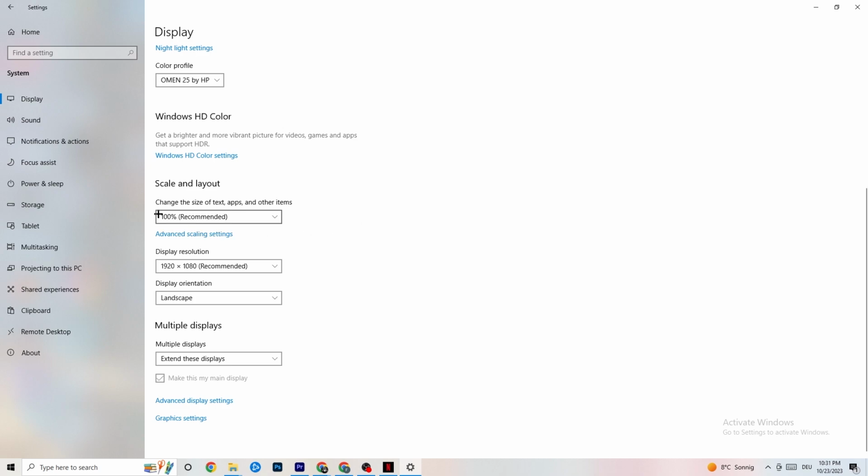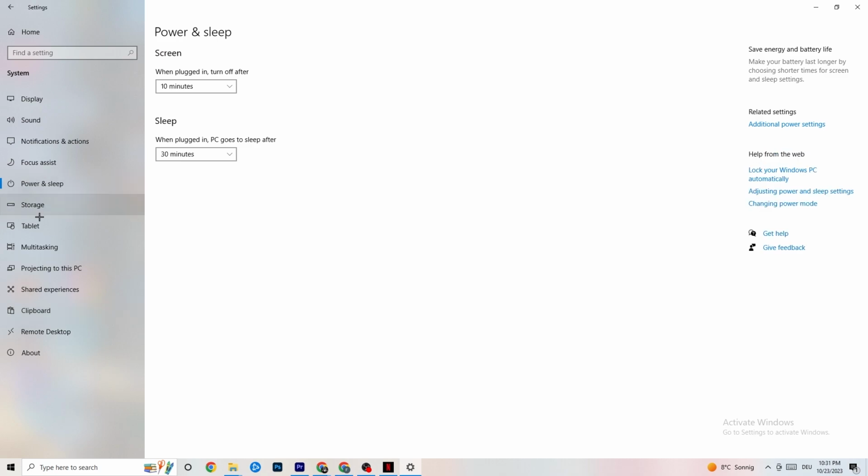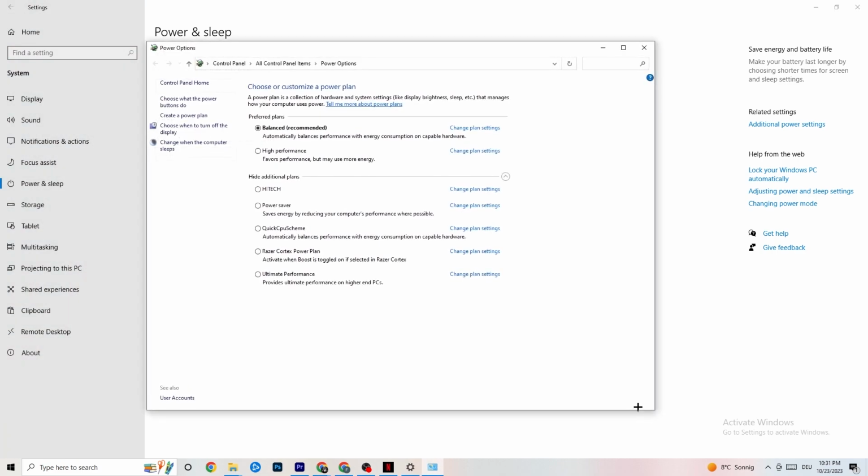Next thing you want to do is go to power and sleep. So on the left side, you're gonna go to the right side. This doesn't really matter at all. You're gonna click on the additional power settings. And now this tab opens up, and as you can see, there is choose or customize a power plan.